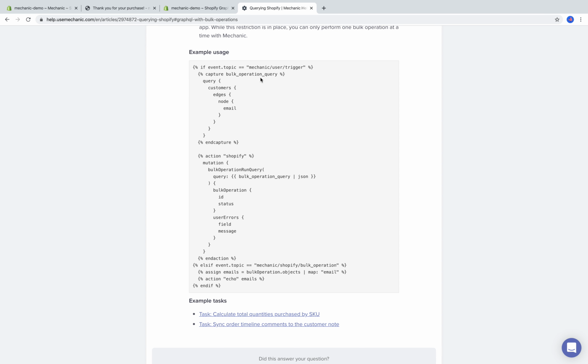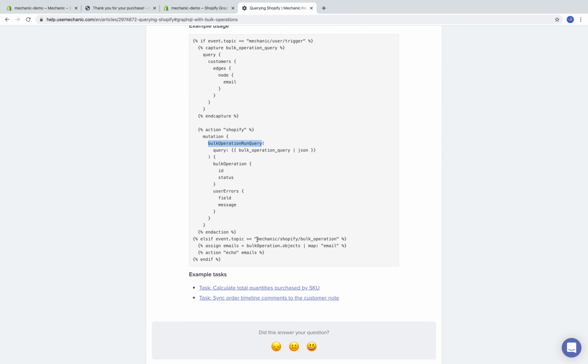Explain this template here. We say if the event topic is the user triggering the event, we put together a string that represents the chunk of GraphQL that we want to ship off to Shopify, and then we actually send it to Shopify using this bulk operation run query mutation, where we provide the query that we actually want to run as a string argument to this mutation. And then later, Shopify comes back, Mechanic triggers this event right here, and we're able to process in bulk all the data that came back from that bulk operation.